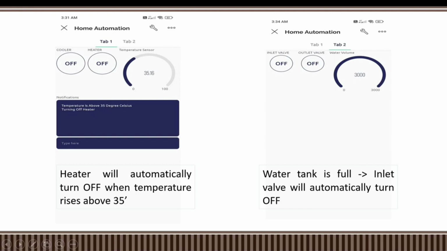In the notification, we can see the temperature is above 35 degrees Celsius, hence turning off the heater. This happens when the temperature is above 35 degrees Celsius and the heater turns off automatically. And here we can see when the water tank is full, the inlet valve which fills the tank turns off automatically.